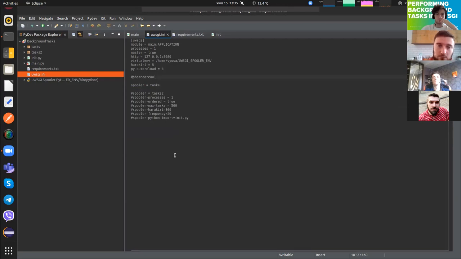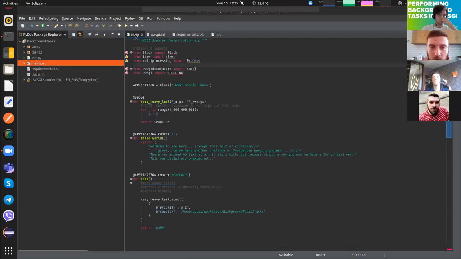Okay, so let's enable shared area. And before we enable it, what I wanted to say is that looking at this logic, we now know how to send tasks to background. We know how to scale Spooler processes. I want one Spooler process, 10, 5. We know how to prioritize tasks. We know how to separate directories. Speaking of basics, we have everything we need.